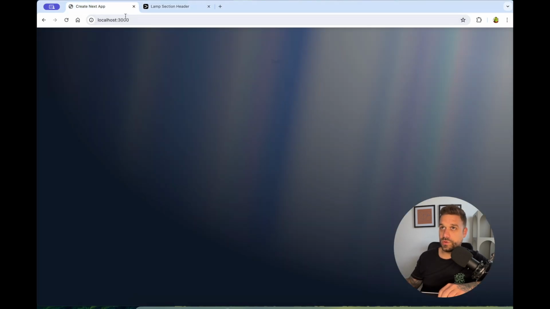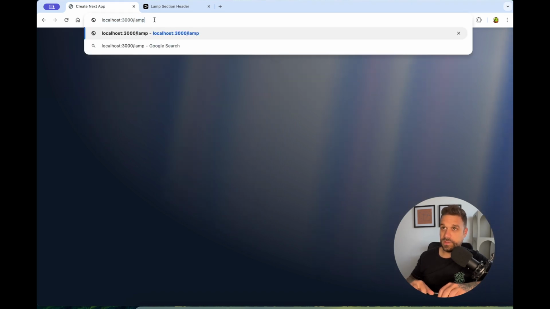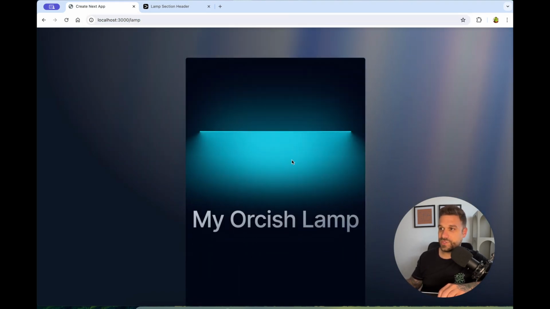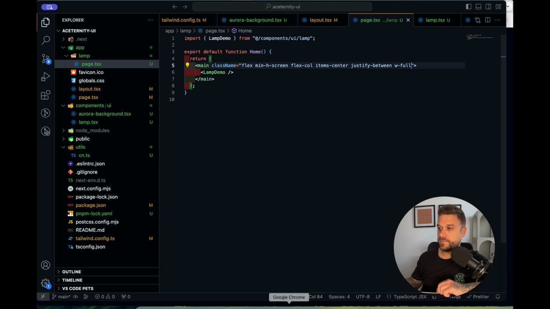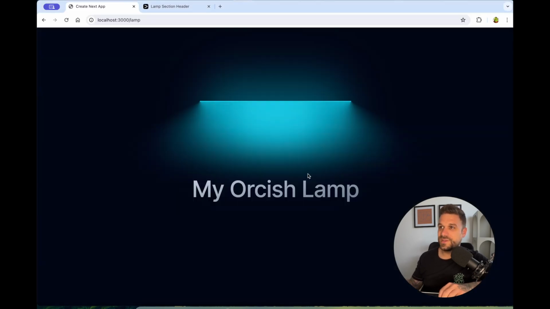Now it should work when we go to the lamp page. There it is, just like that, my Orcish lamp. We still see the aurora in the background, but we can change that easily. We can just go to the page. Here I'm going to remove this padding and I'm just going to put full width, and that's it. Here it is. And you see we have also the animation when I refresh, the lamp is coming closer to us. So this looks really cool if you plan to build some portfolio website or something like that.